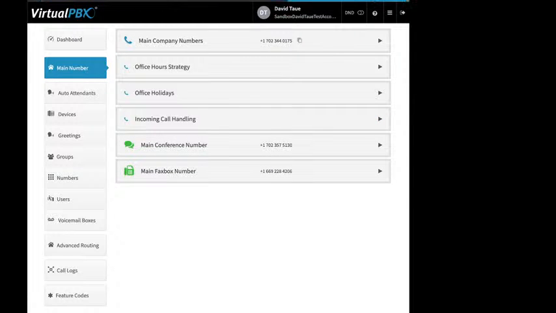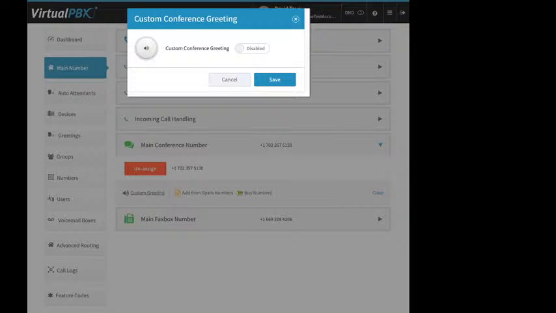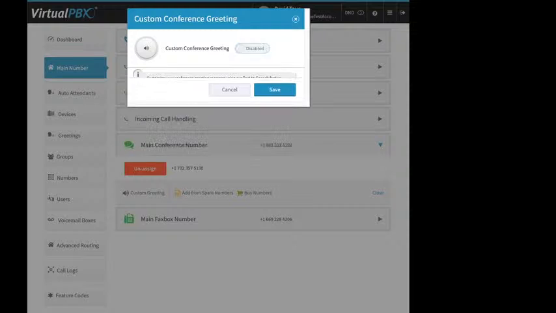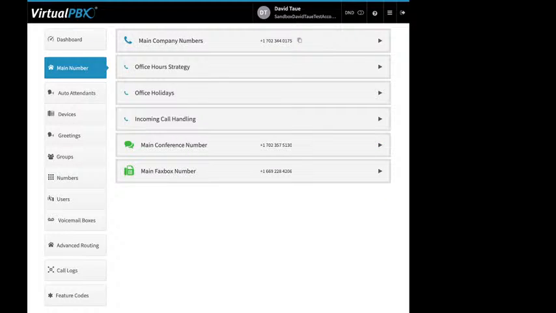All right, main conference number. You can have multiple conference numbers if you want to, so you can add from spare or by numbers. You can also have a custom greeting. This is a text-to-speech greeting. Right, if you click enable, then you just type in your script, and then you would click save. Even if you don't have this enabled, the system says welcome to the conference, and then prompts the inbound caller to enter the conference room number, and then their PIN number. And then once you assign a main conference number, then you can enable the conference feature on your users.